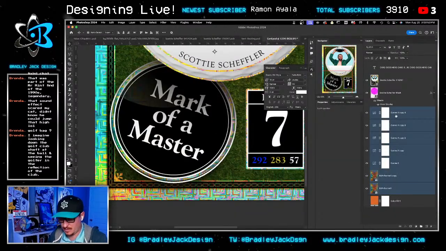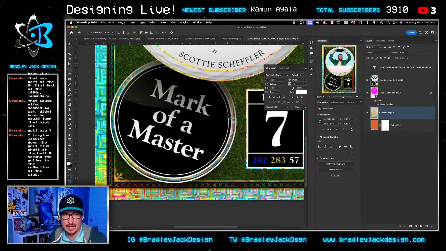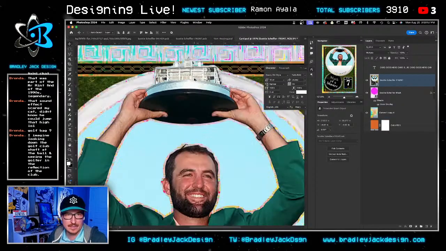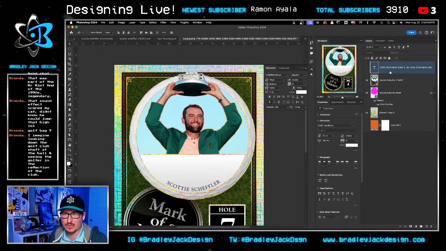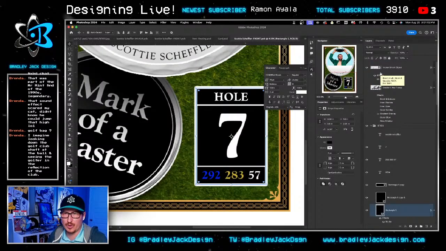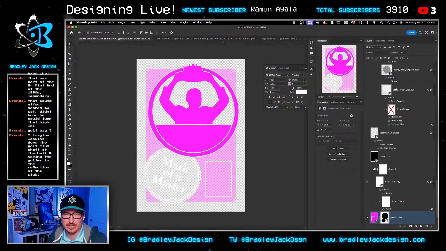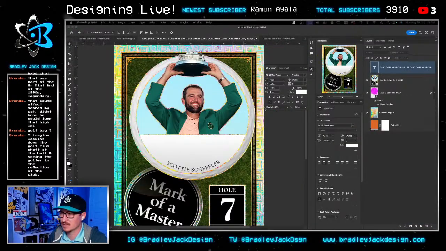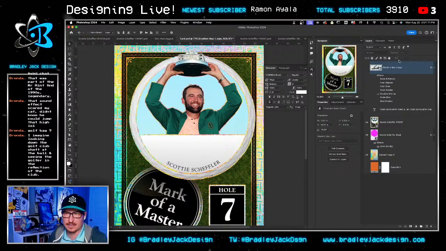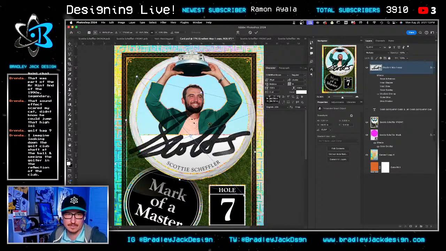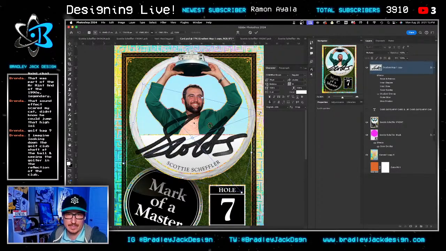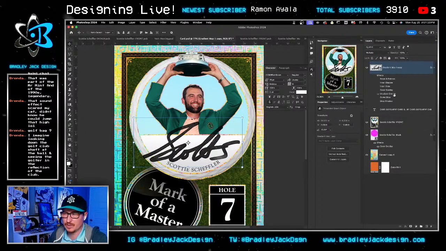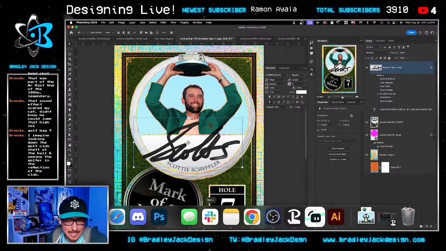Let me just combine these together and do that. It says Scottie Scheffler. It's got all the cool stuff on it we wanted, which is great. We can go back here and grab his signature and put it on here like this. Just paste it, turn that on. So he signed the card theoretically right here. Good.